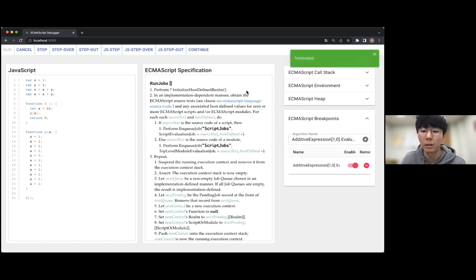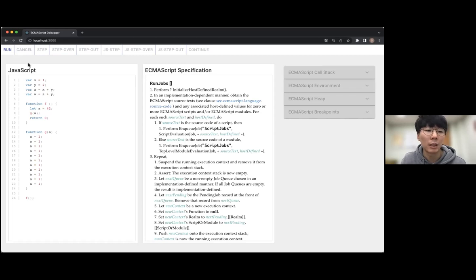Finally, when the debugger terminates, the green alarm will pop up. If you want to restart the debugger, you can press the cancel button and press the run button again anytime. So thank you. This is all I prepared for this demo.